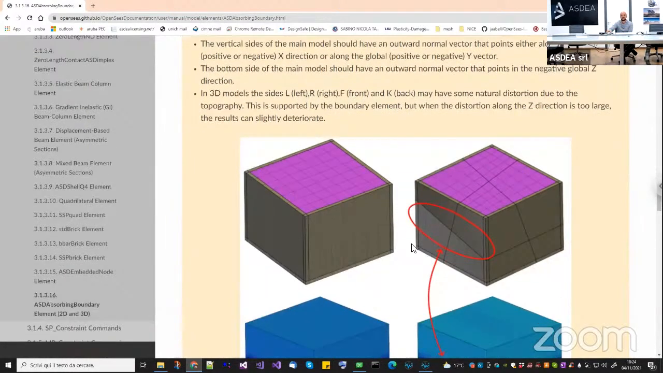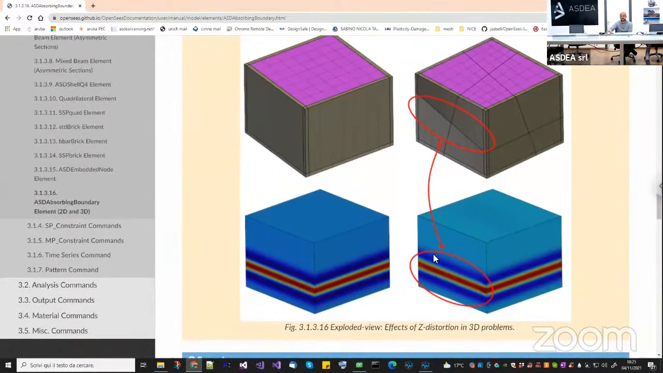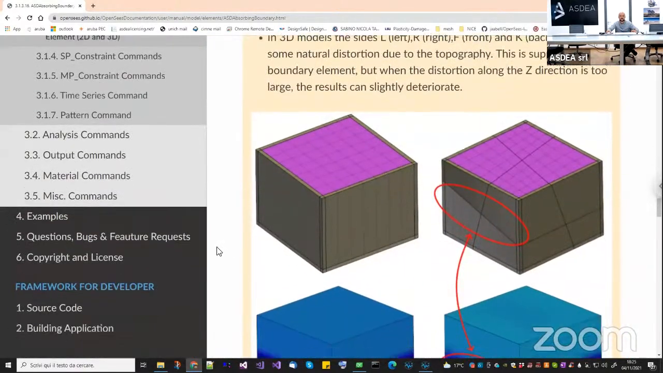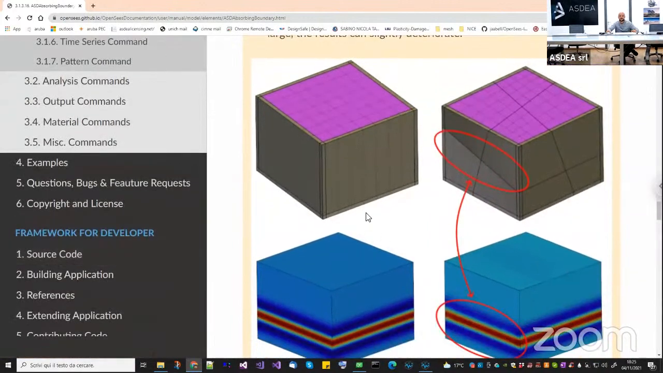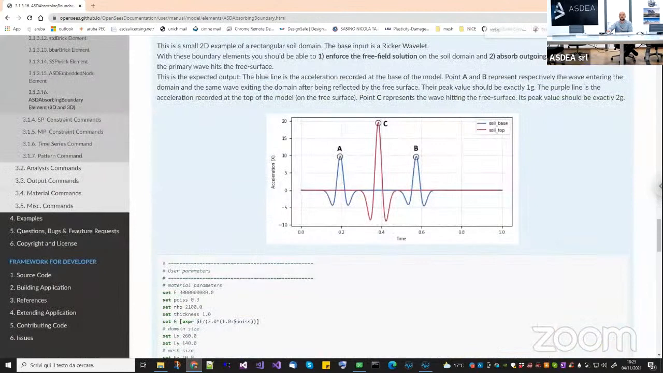What happens is that in the XZ or in the YZ plane, you may have a mesh distortion, okay? This mesh distortion will create some perturbance onto the solution. It's not that bad. In fact, here you need to zoom a lot to visualize the error. It's not that bad, but pay attention that if you can use a non-distorted mesh, the solution is exact. If you use a distorted mesh, you may see some perturbation in the response, okay? So this is a warning.